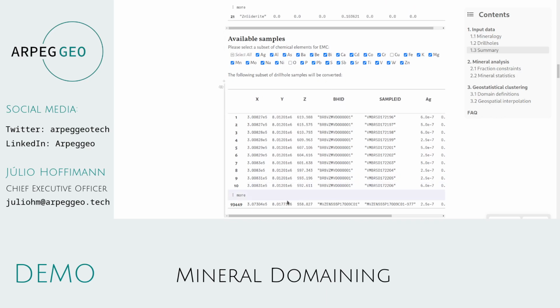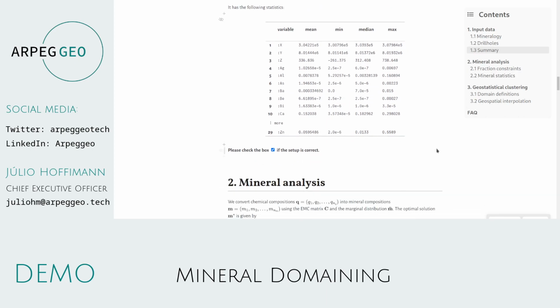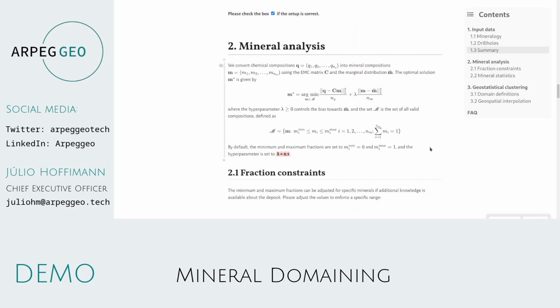After the selection, we see that 93,000 samples from the drill holes are complete and ready for the conversion. Here are some summary statistics shown for the samples that were selected. The user can then check this box to proceed with the workflow. The mineral conversion in this first beta version is very simple. It just consists of an optimization problem to find the optimal mineral composition that minimizes the error after converting a mineral composition into a chemical composition using the conversion table that was built.